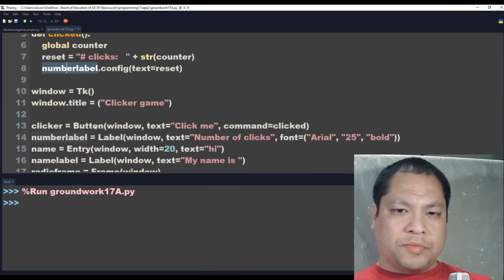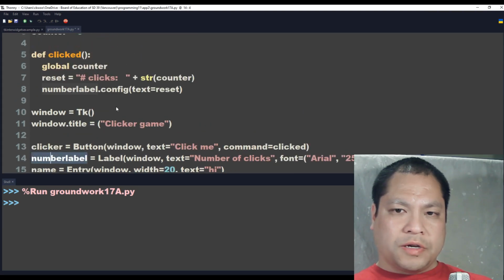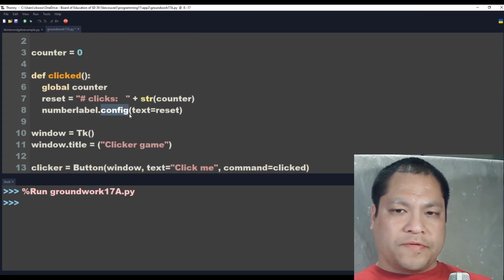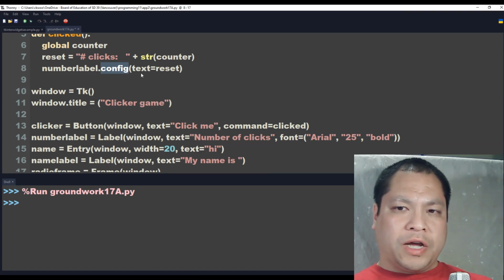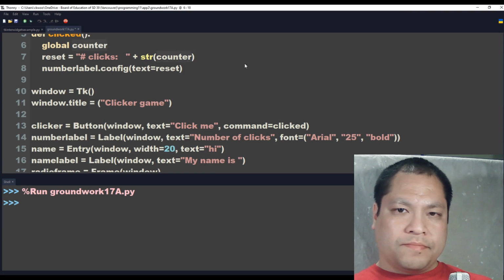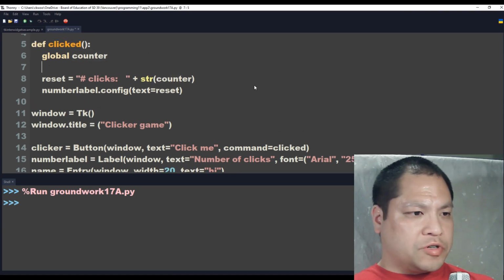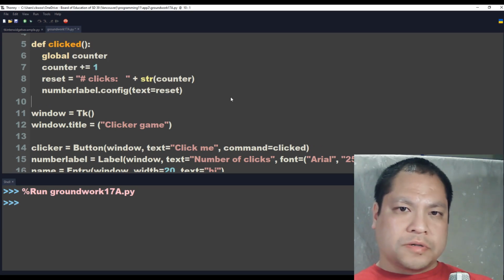This is the same number label as this, but basically we're doing dot config. So this is a method inside the label class. We can basically change it as we need to, and we're going to change the text. So instead of text equals this, we're going to set text equals reset, which is this basically. Let's just increase the counter. Let's give that a try.